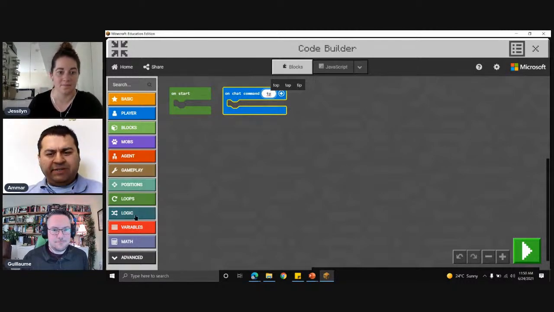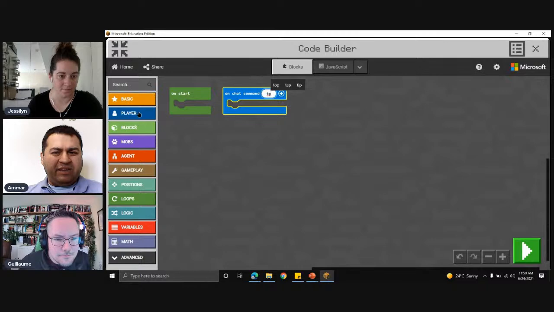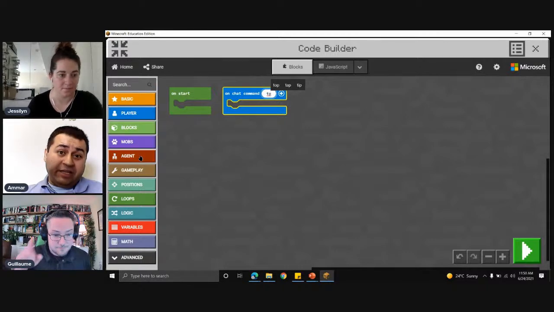And which one of these buttons do you think controls the agent? If you look really close, do you think it's basic? Do you think it's player? Do you think it's blocks? Do you think it's mobs? If you've been yelling agents at me, you're right. It's the agent button, the one that's kind of orangish.